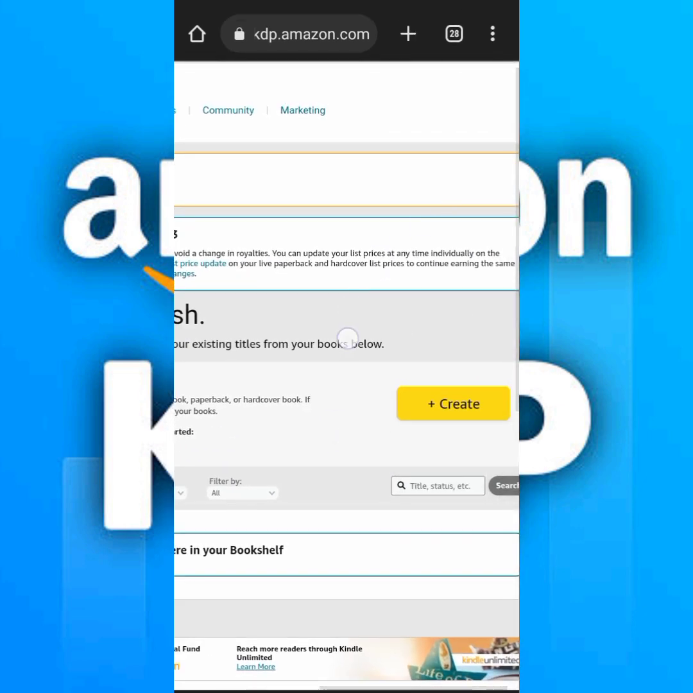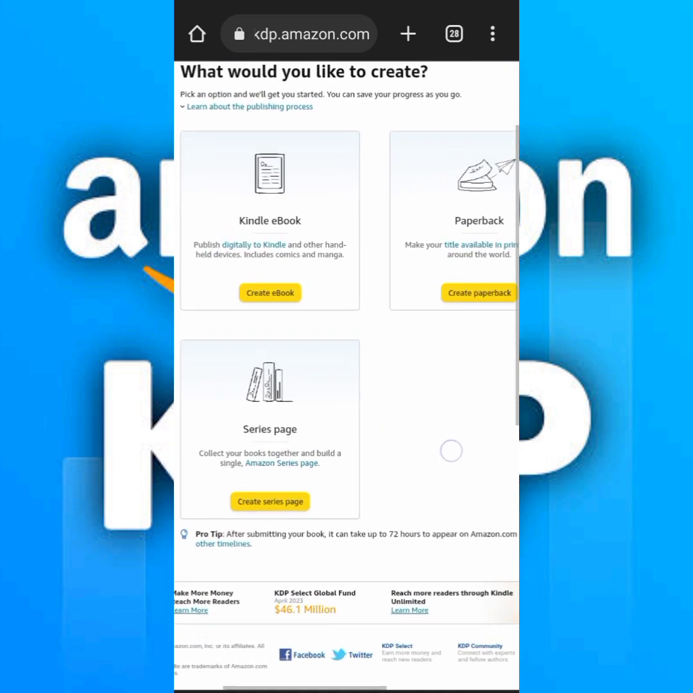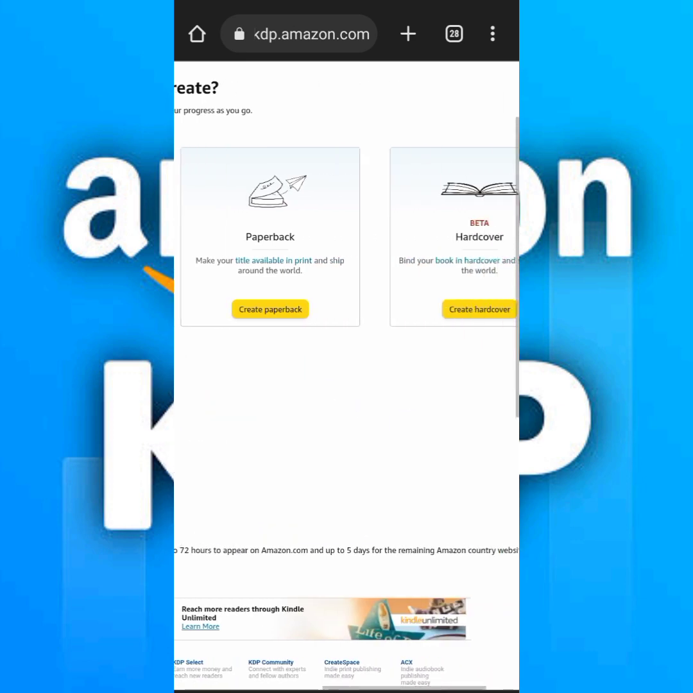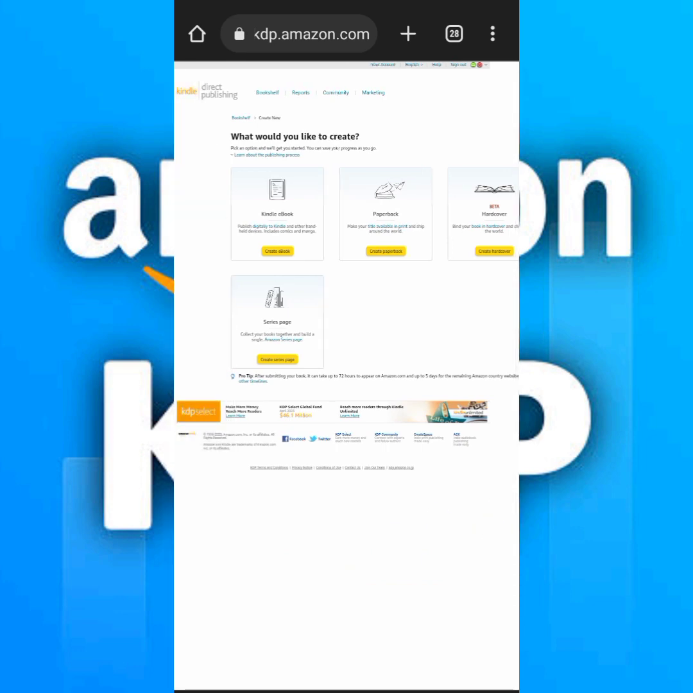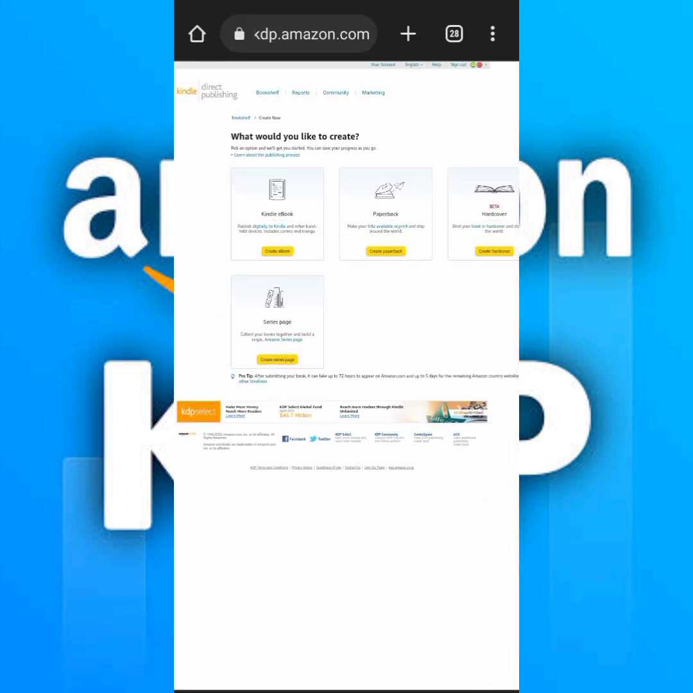All you need to do is click on create. When you click on create, it is going to allow you to publish your ebook. You can see the different types of books: the Kindle ebook, the series page, the paperback, the hardcover. So whichever one you are going to be uploading. This is all about creating an account and updating your profile on Amazon KDP.